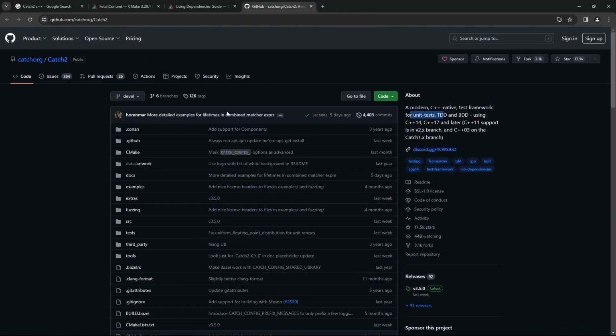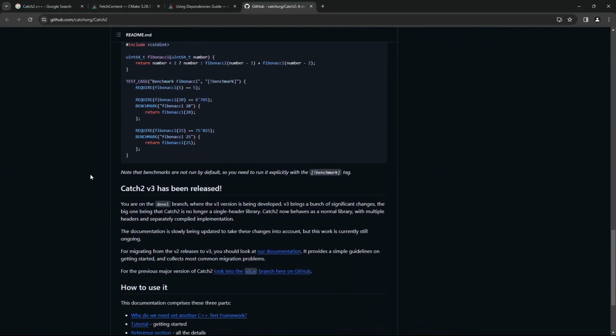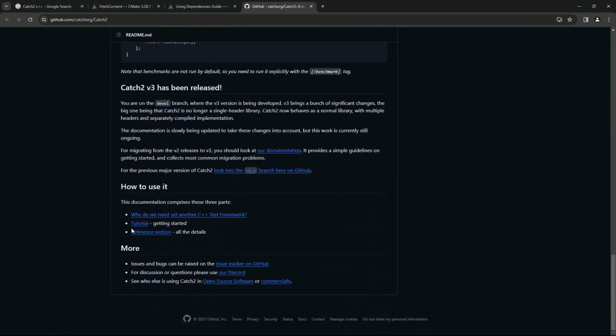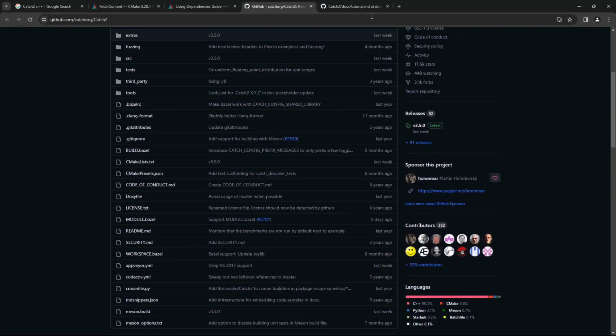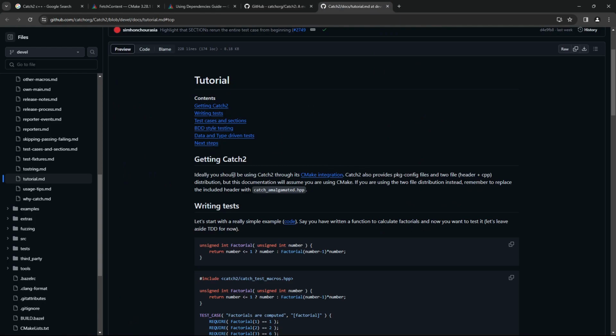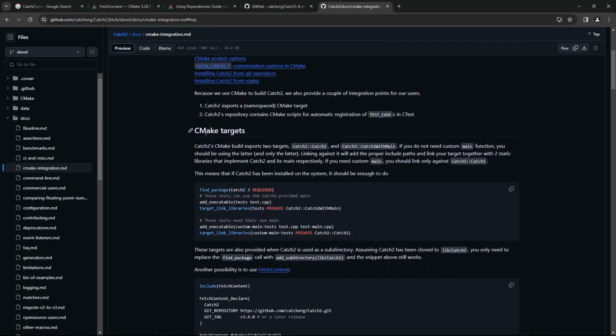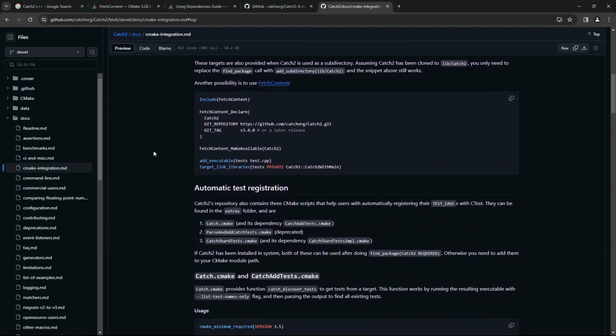Reading the documentation, how do we get here? Okay, let's try to find the documentation together. So let's go down and see how we can use this. They give a link to a tutorial, so this is a good place to go. If we go to the tutorial, you see they have a link about CMake integration. You can read that. And they talk about CMake targets, and they talk about include FetchContent.